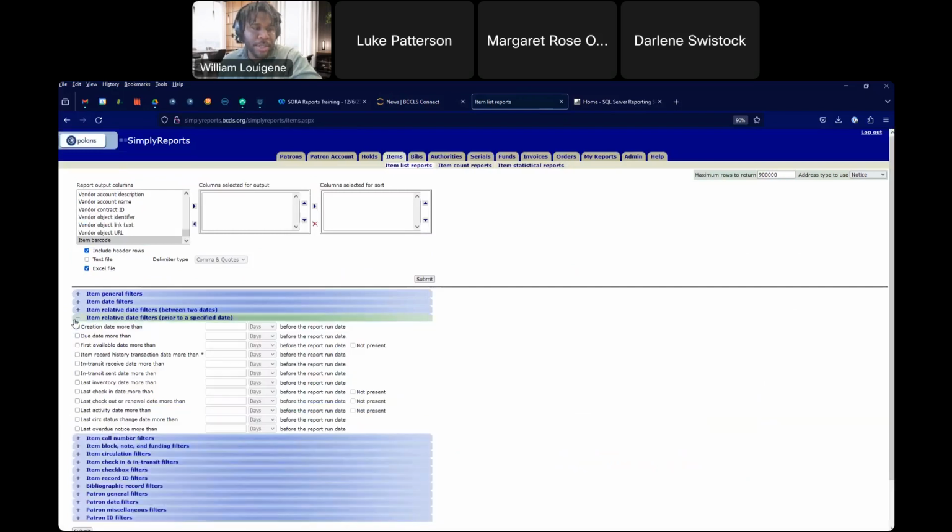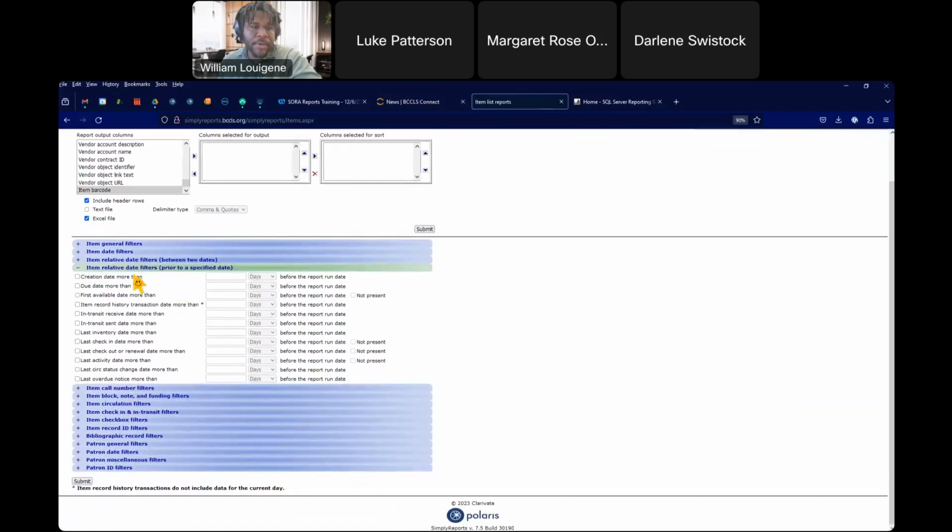And then if we go to the last type of date, this is going to look for relative date filters prior to a specified date.